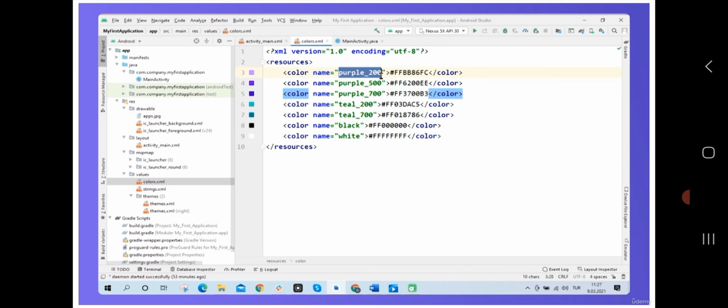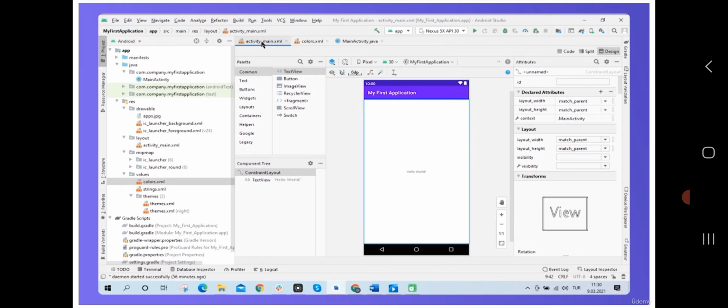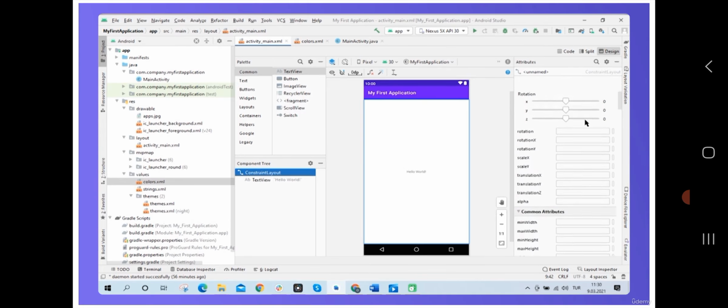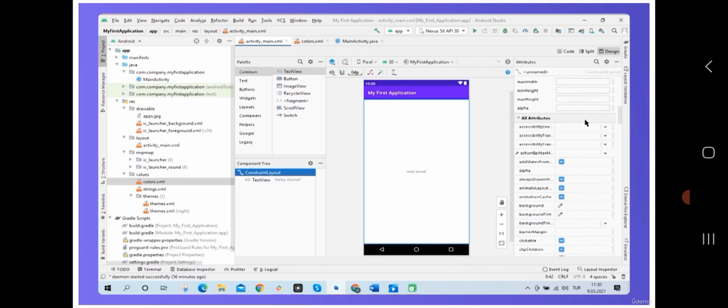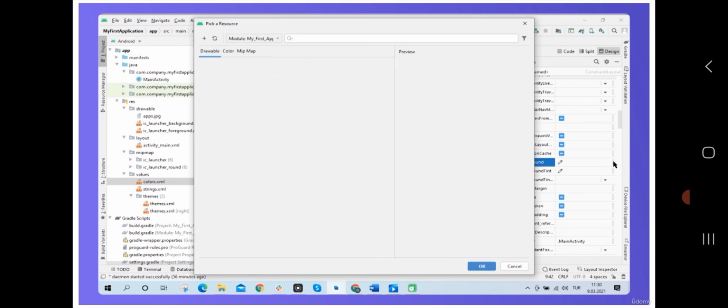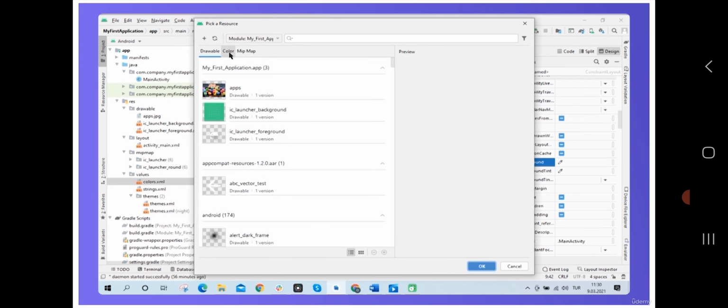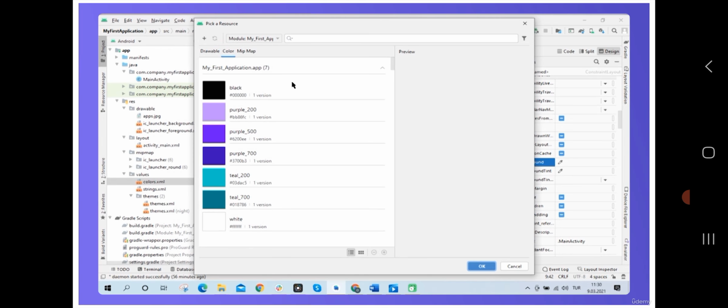So here the names are purple, teal, black, white. When I need this color, I will just call it by name. For example, I want to change my main activity background color. I'll go to the main activity XML and choose a background in the attributes section, where the right side of the Android Studio interface is. Then a window is going to open and I can see the names in the color section in this window.